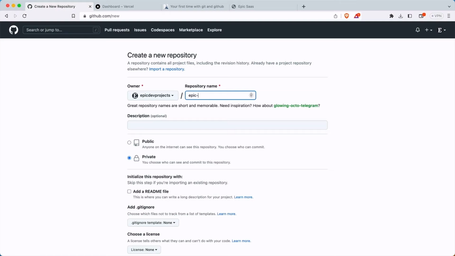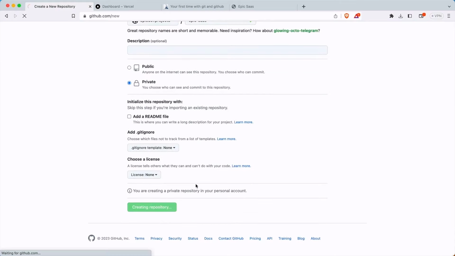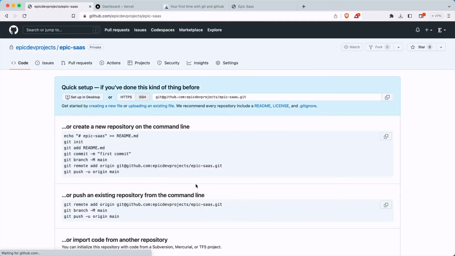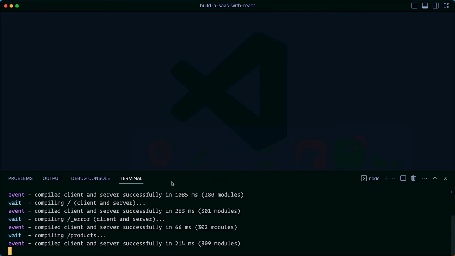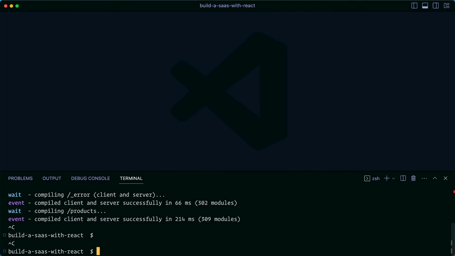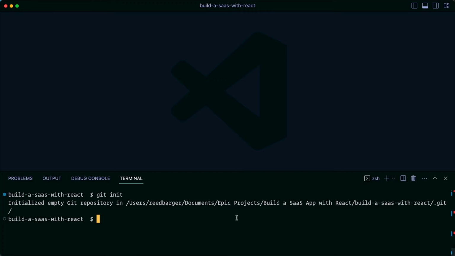I'm going to name mine Epic SaaS. You can make it public or private, and then hit create repository. After you've done that, you'll be given all the instructions that you need to create a new repository through the command line. And I'm just going to copy this command, git remote add origin, and go to our project. Make sure to stop our development server and then run git init. And running that command will initialize Git in our project.